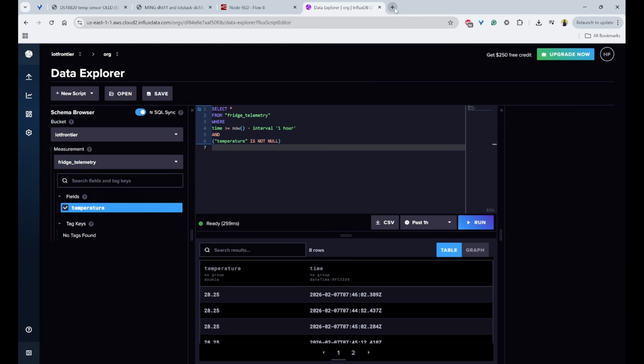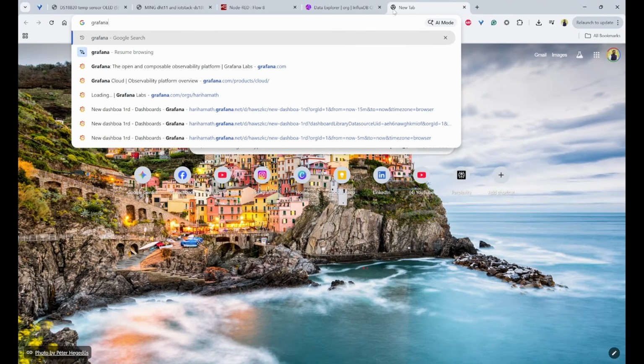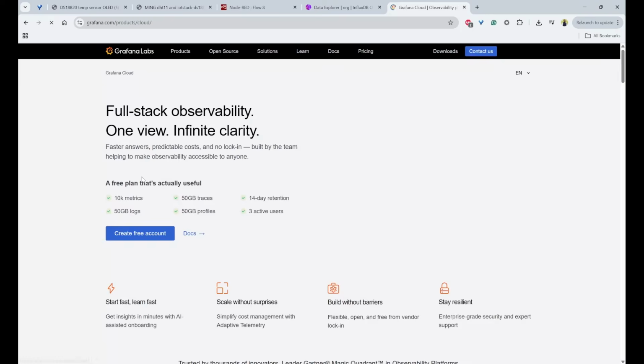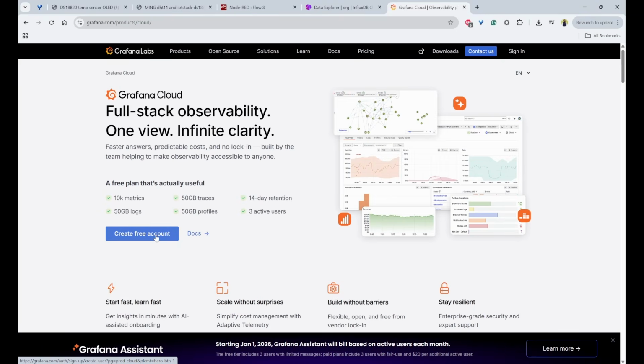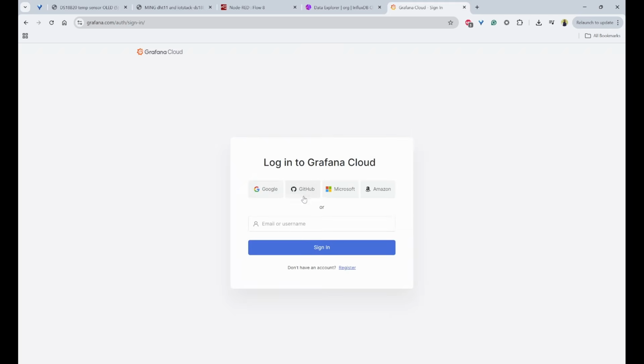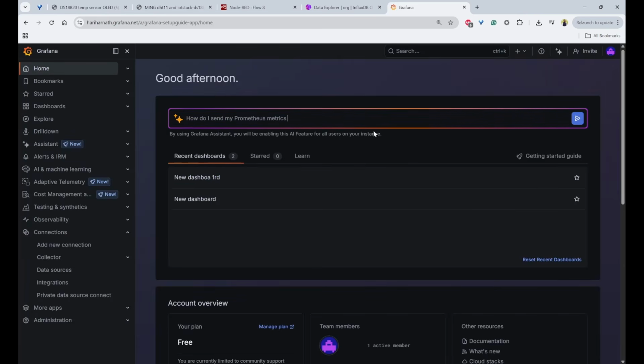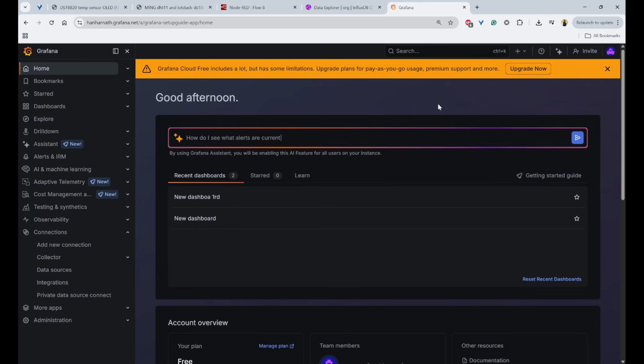So the next thing that we need to do is Grafana. So go and type Grafana Cloud. Go to the official Grafana Cloud one, click on this. You can create a free account. I have already created one, so I'll just sign in and use my Google. The instance will take some time to be prepared and started.